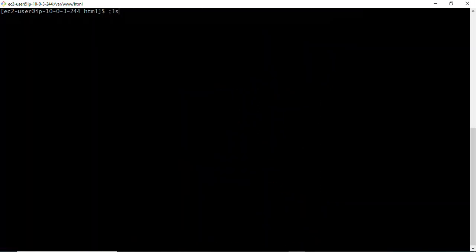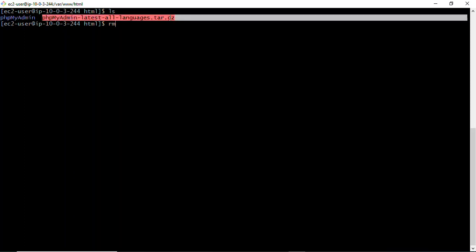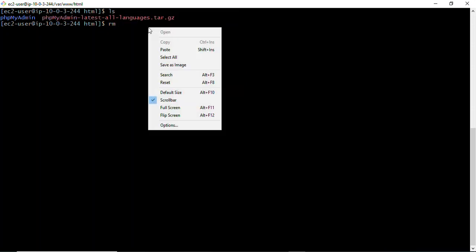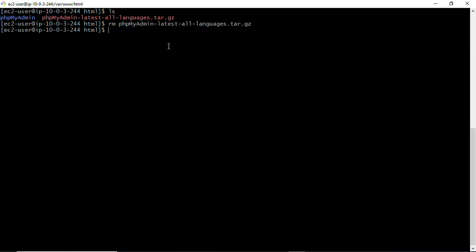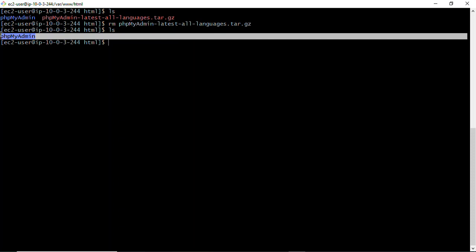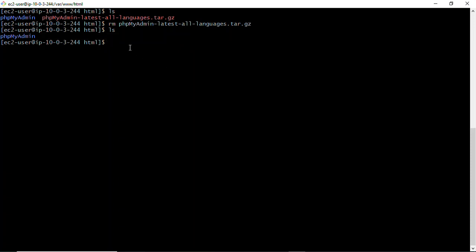Let me clear this. Okay, so if I run the ls command again, you can see the folder has been created. So the content has been extracted into this. So I can actually go ahead and remove this tar file here because we've extracted what we want. So just run this command rm, and that is it. So now we only have the folder. All right, so that is it for this app server 1.